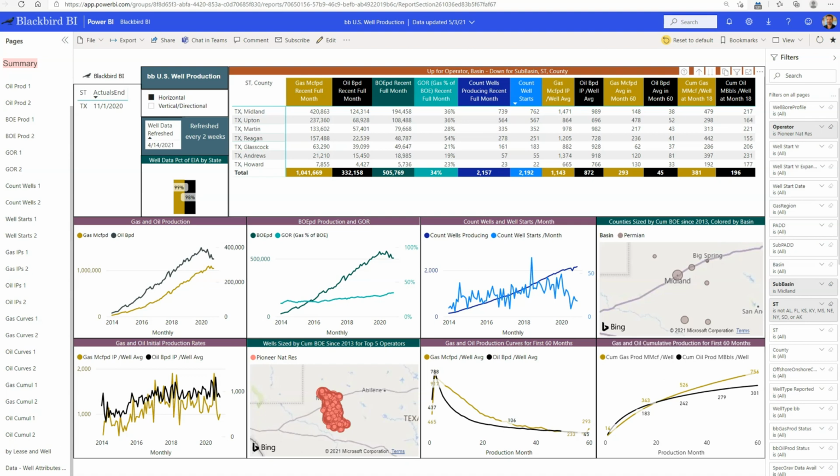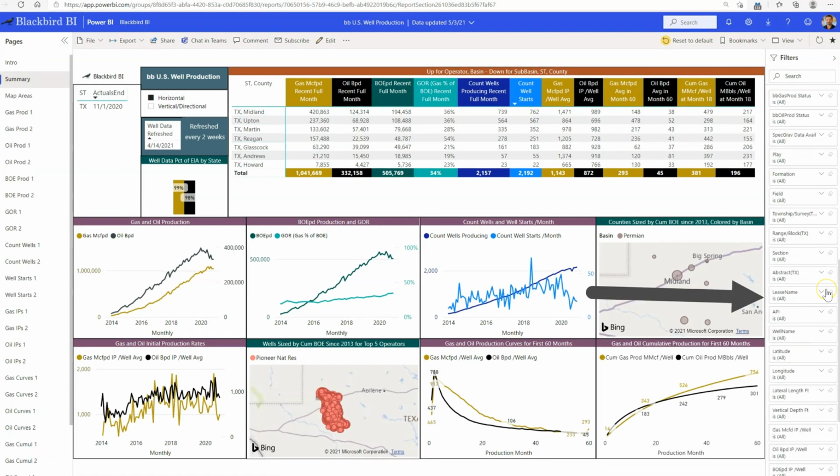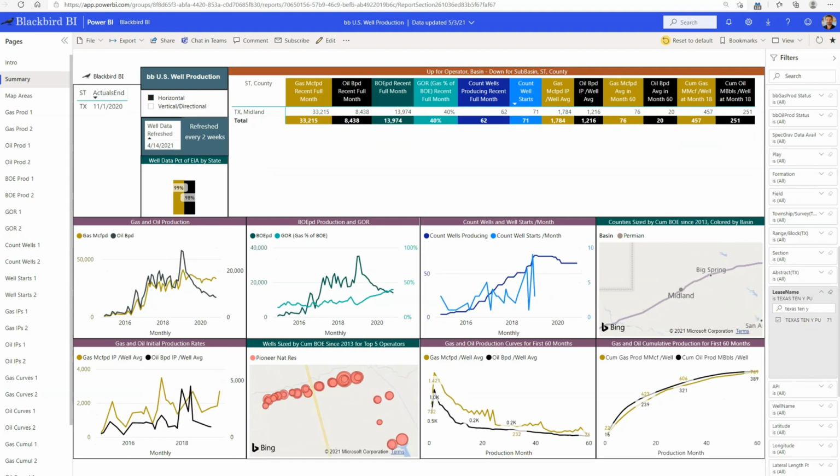Now let's find a certain lease. We noticed in our other Power BI report that Pioneer has some permits and DUCs on a lease named Texas 10YPU. So we used this filter box to look for any producing wells.